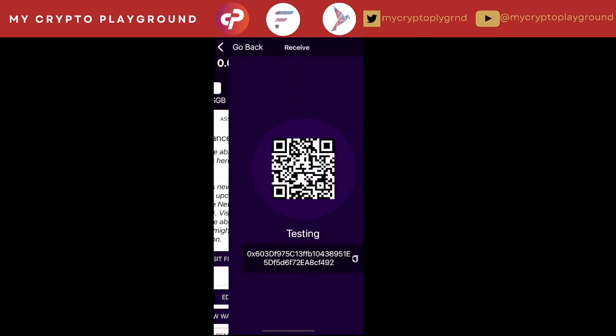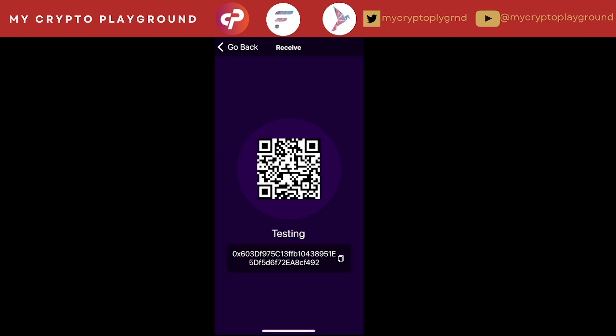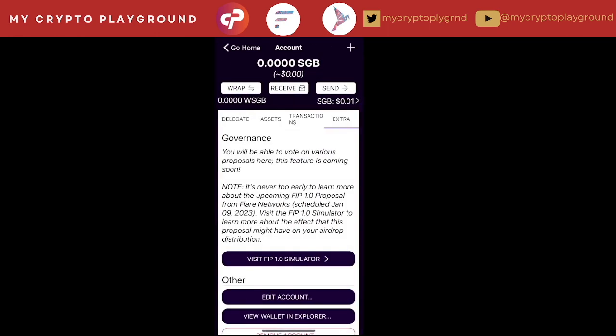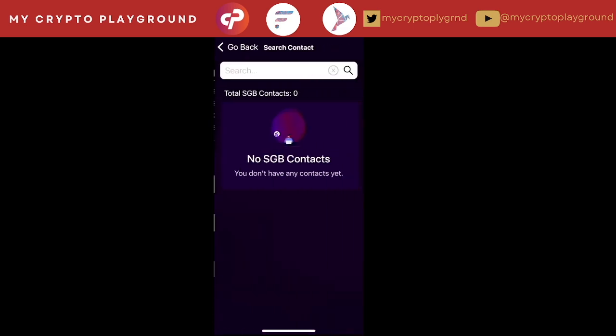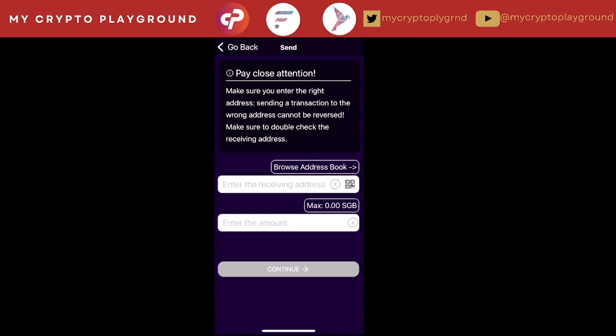Obviously right here, if you hit receive up top, you can see your wallet address. And then you can also send from here. They've got an address book, which is really cool. You can just create one from there. Then also how much SGB you want to send.